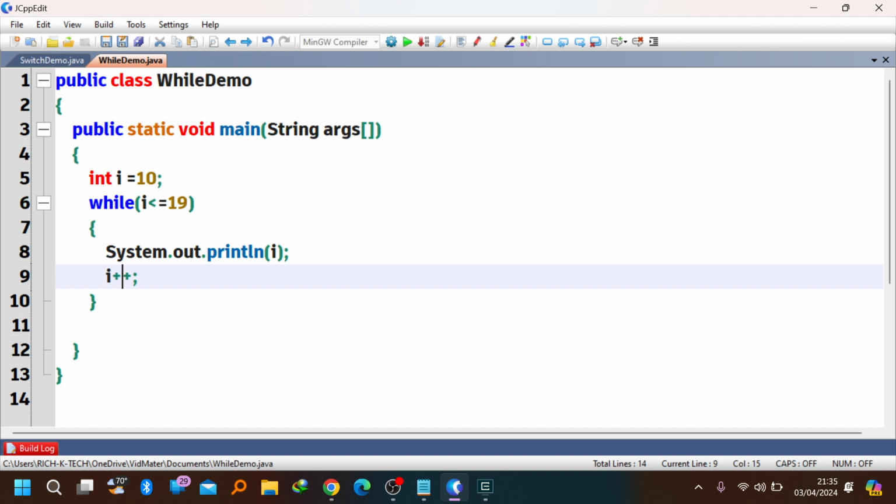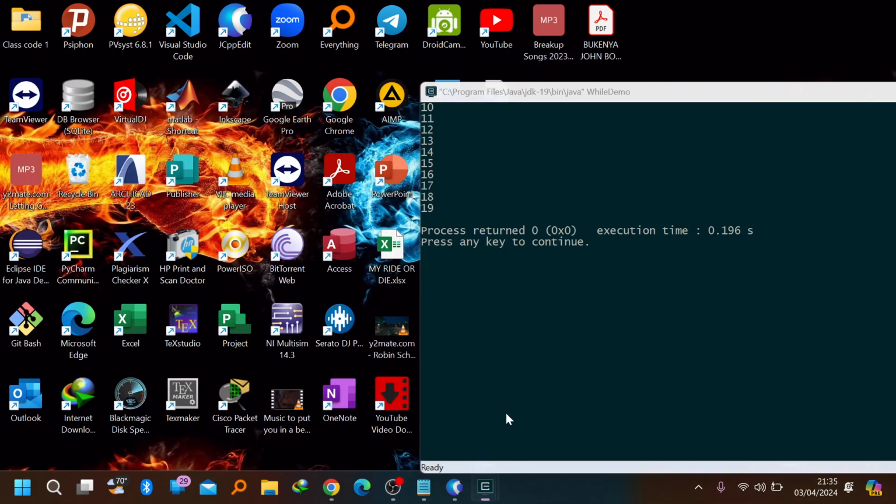Now I will be 11. Is 11 still less than 19? Yes. Then they will print that 11. So they will come and increase 11. It becomes 12. Come and check again. Is 12 still less than 19? Yes. Then print that 12, then like that. Are we together? Hope we are understanding.